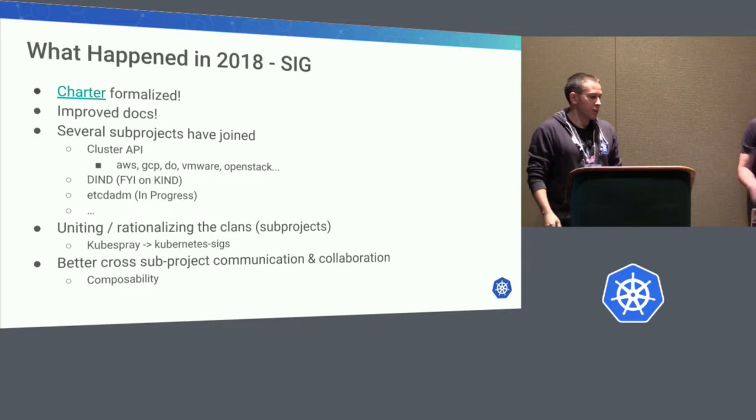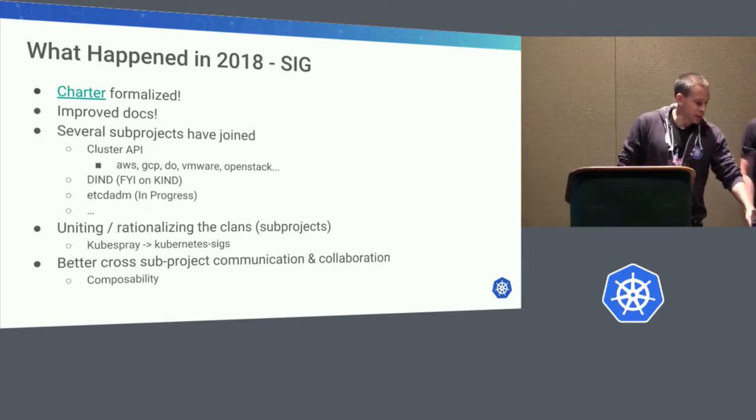And like I mentioned before, it's all about better cross-project communication, collaboration, and composability.